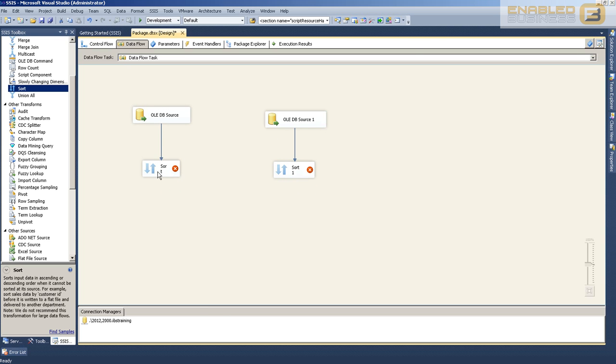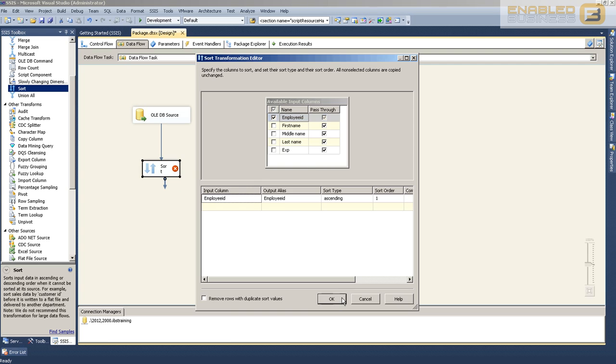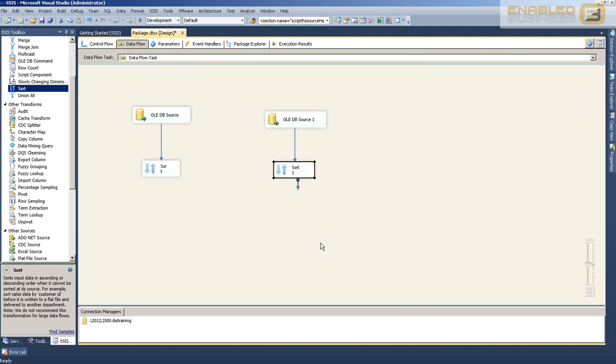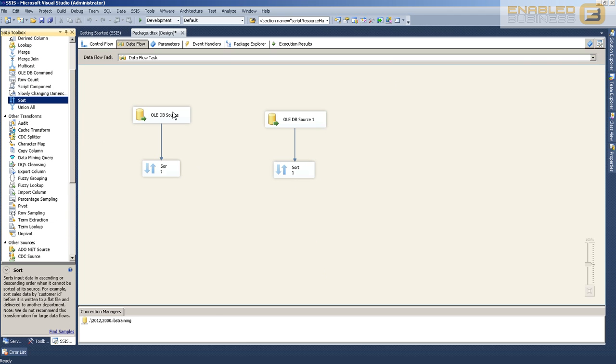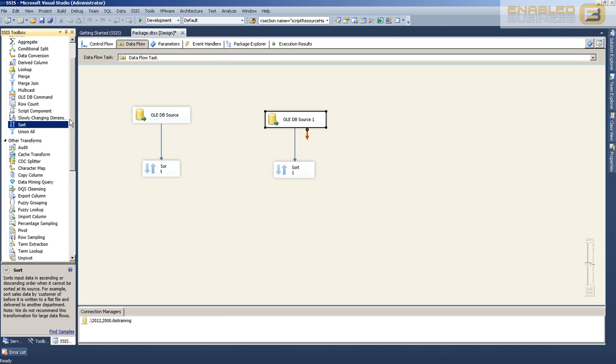The next thing I need to do is configure the sort operator to sort by employee ID. The reason I'm sorting by employee ID here is because I need the employee ID in order to merge or join the dataset from these two different sources. So what I'm essentially going to do is say join the table on the left hand side, employee, with the table on the right hand side called nominations on the employee ID.